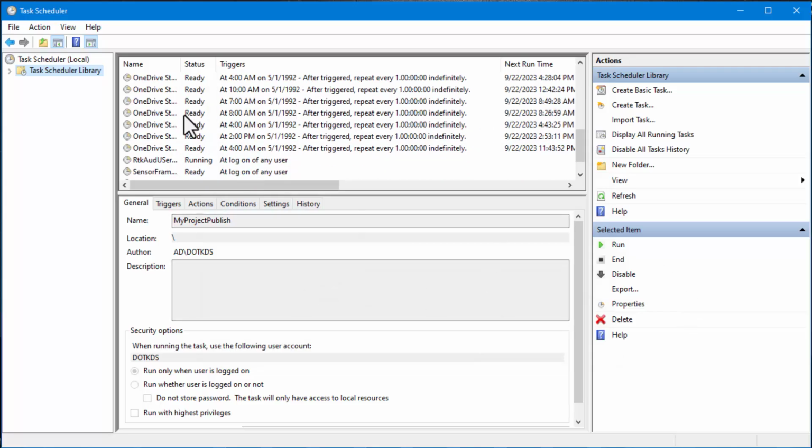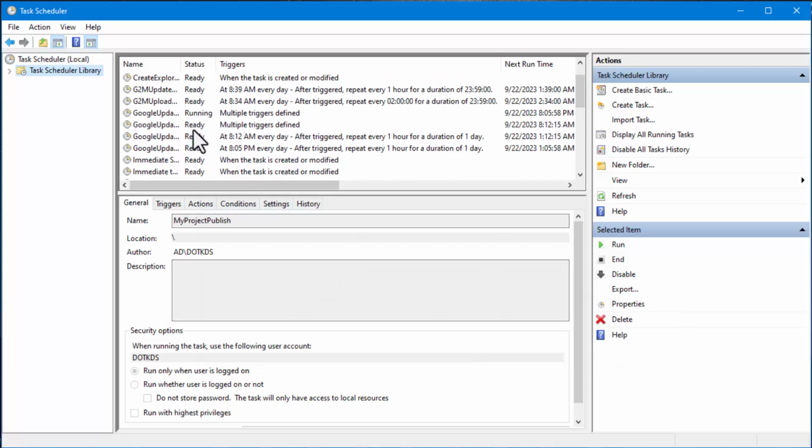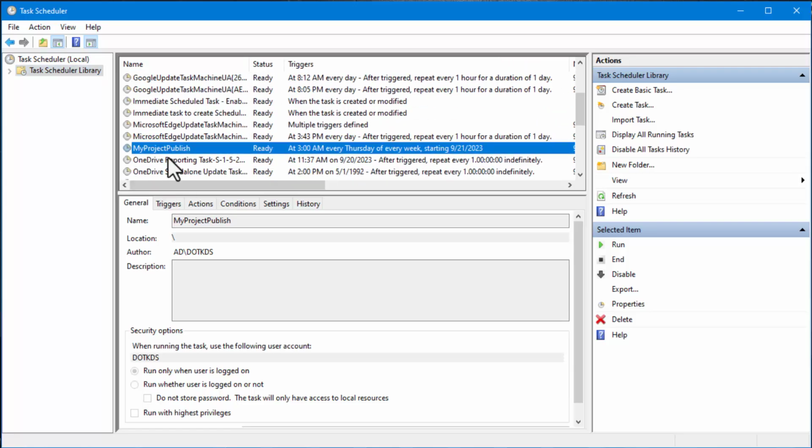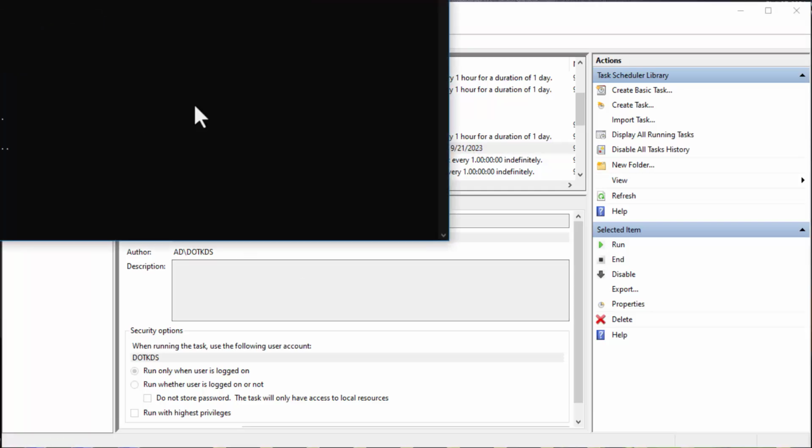So now I have in here a new scheduled task, My Project Publish. And it's going to run every Thursday of every week at 3 a.m. So just to demonstrate, I'm just going to hit Run. And there it's going to fire off AC Core Console.